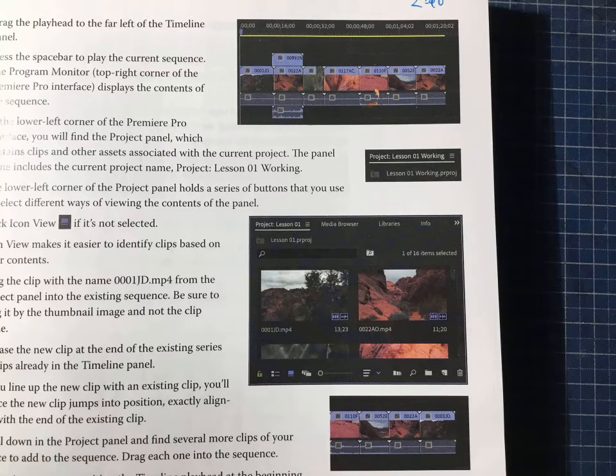8. Drag the clip with the name 0001JD.MP4 from the Project panel into the existing sequence. Be sure to drag it by the thumbnail image and not the clip name. 9. Release the new clip at the end of the existing series of clips already in the Timeline panel. If you line up the new clip with the existing clip, you will notice the new clip jumps into position, aligning exactly with the end of the existing clip.